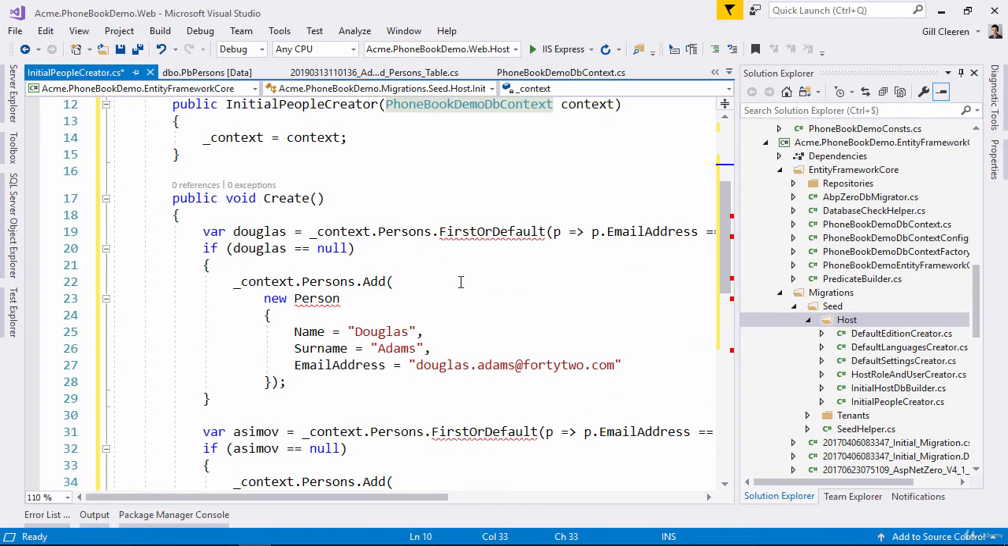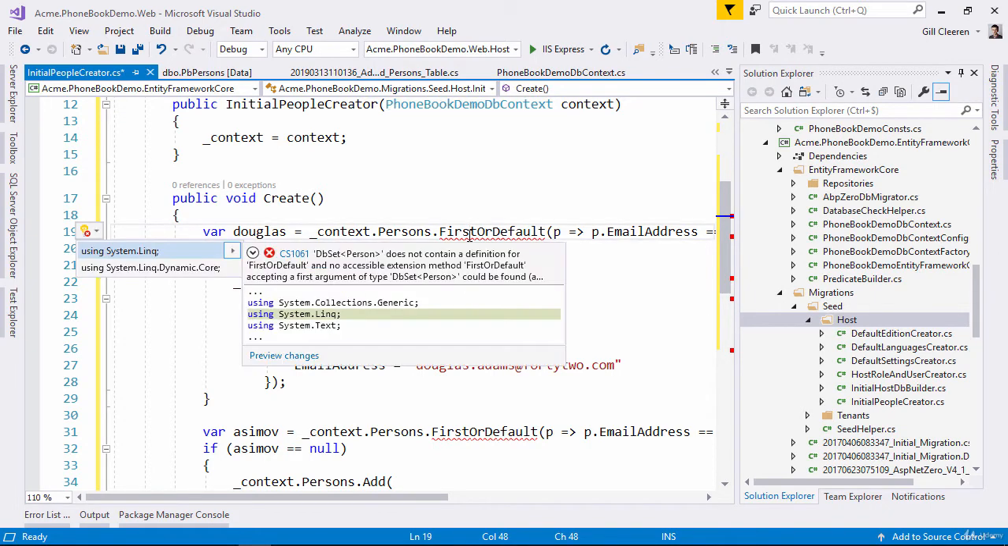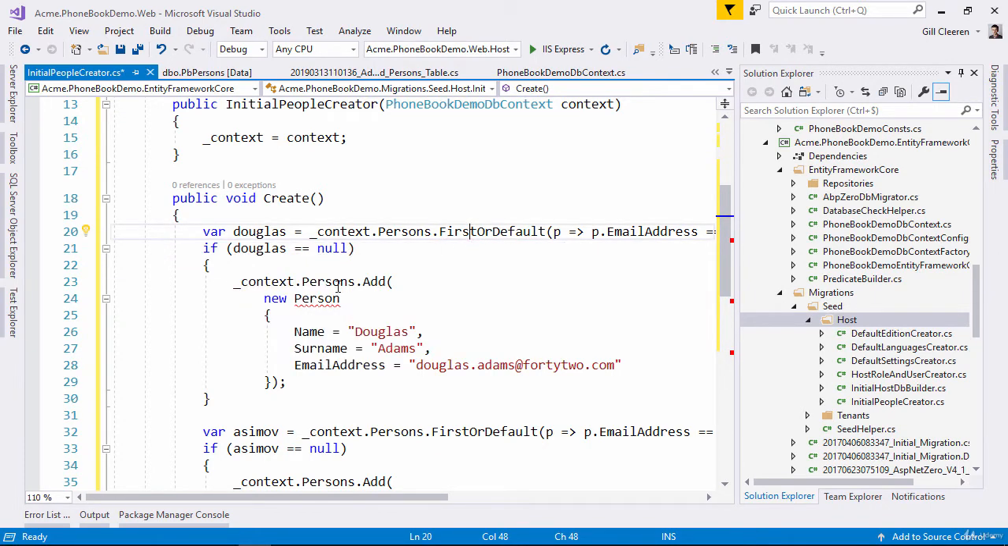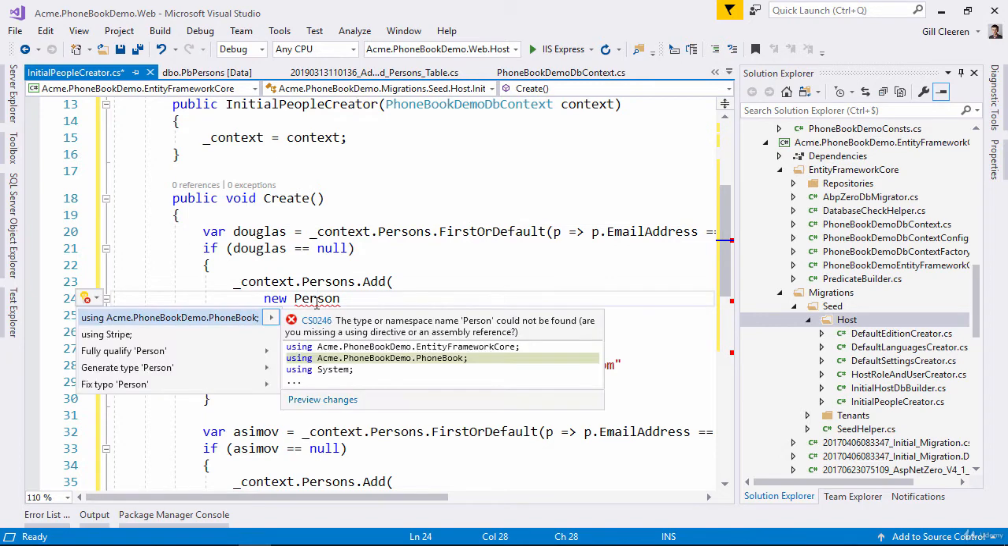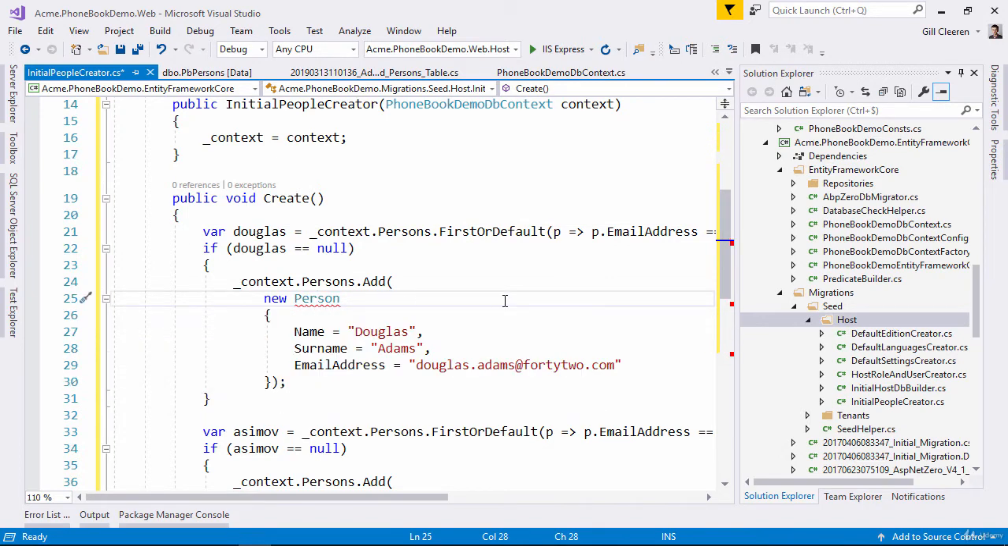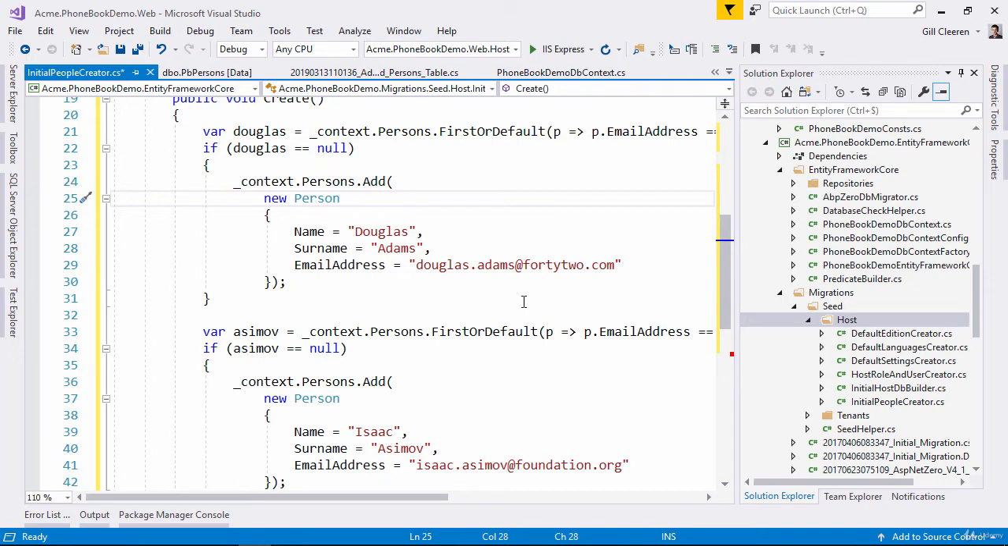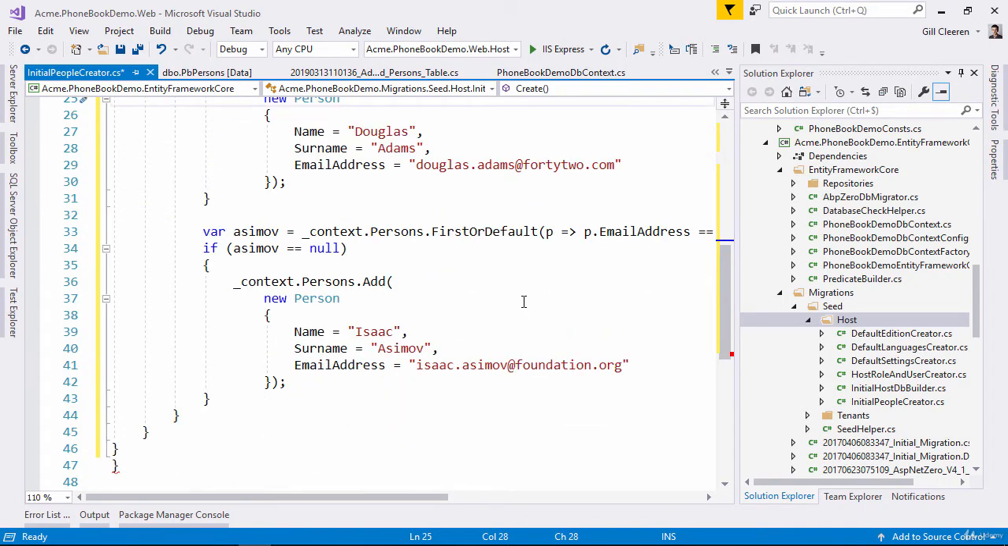of person instances on my persons DB set on my context. You of course also need to bring in support for link. There we go. And finally, I also need to bring in support for the person class. Now I have a couple of hard-coded persons that are going to be inserted into my database. I seem to have made a mistake here by pasting in one curly brace too many. Let's delete that.